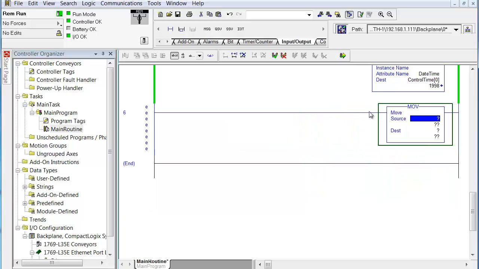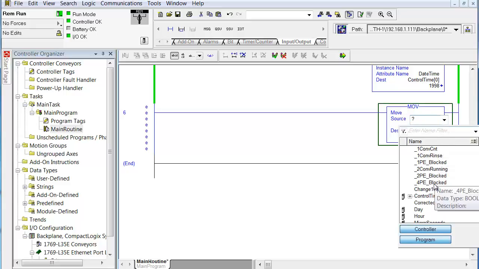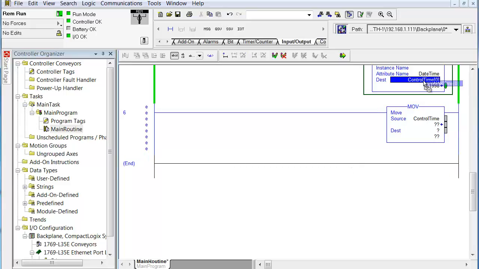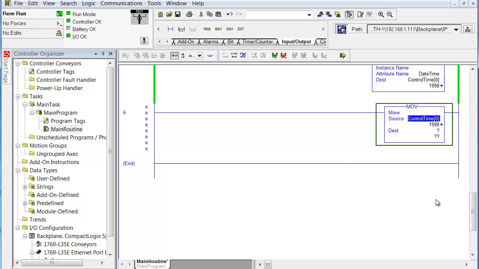You'll see why. We'll go to this one and we'll say control time 0, which is right there. So I could type in control time 0. I could double click here and go down and find control time and select that element. Or since I see it right there, I can grab it and drag it down there. Okay. Now, 1998, that's the year, right? So if I type in a Y, E, there's year, hit enter.